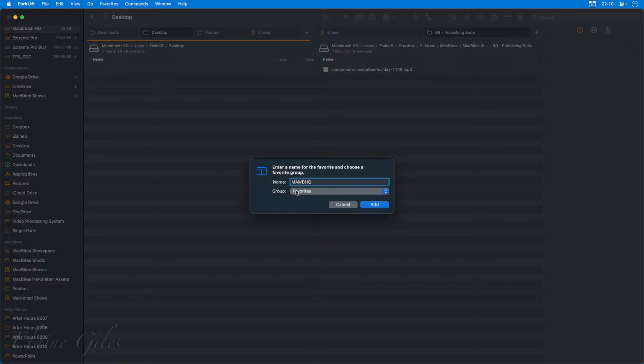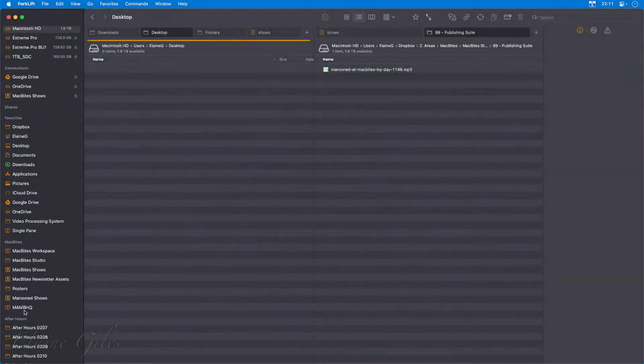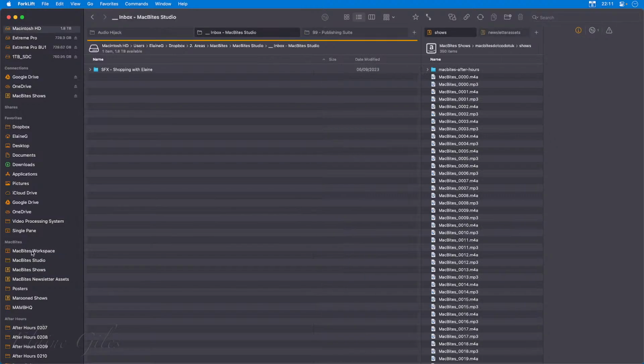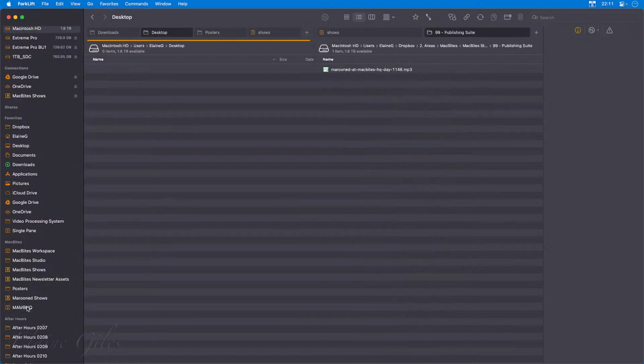Now, then, something that we're going to come on and look at, instead of just having one group of favourites, you have multiple groups of favourites. So there's favourites, there's MacBites, and there's after hours, and that's what you can see on the left-hand side. And this one would go in MacBites, and I would click Add, and it would appear at the bottom. I can then switch between my MacBites workspace and my Marooned workspace that quickly.